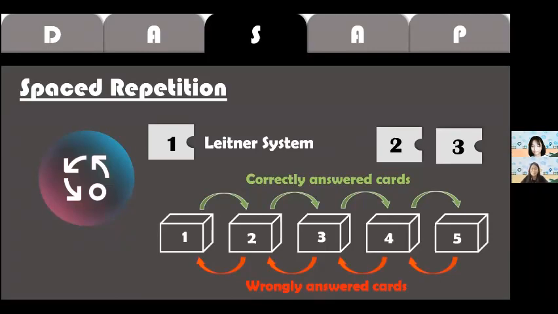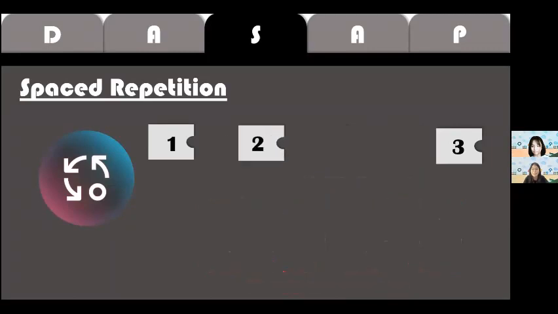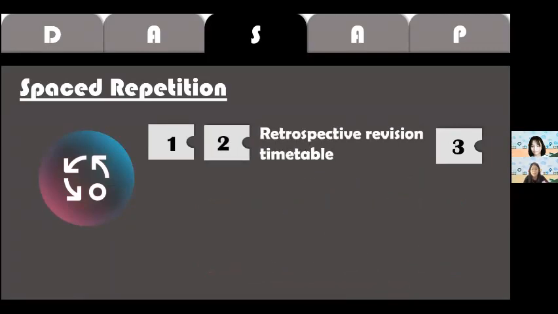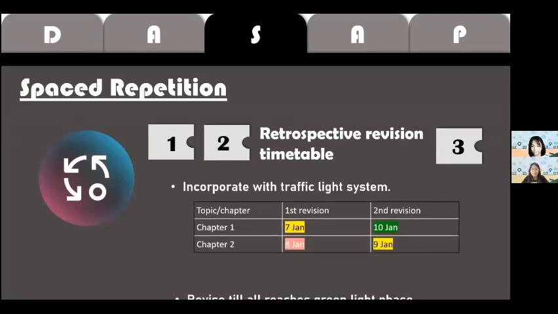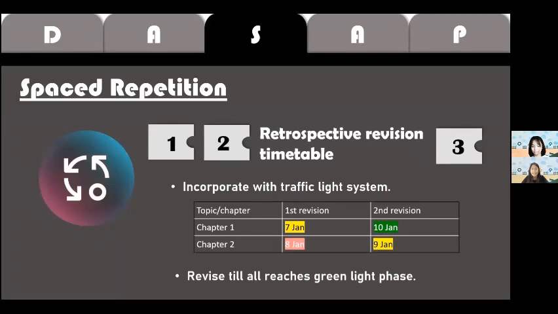Yep, so now we'll move on to the second study method under spaced repetition, which is the retrospective revision timetable. And how this works is that you create a table or a list and list down all the chapters that you will need to cover for the upcoming exam.